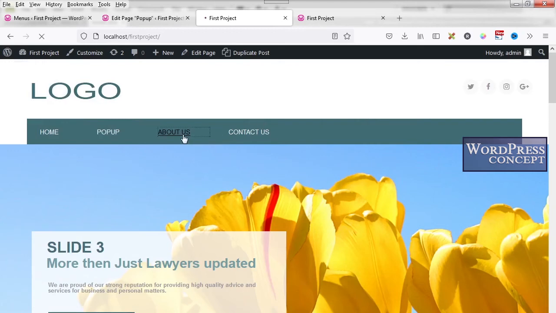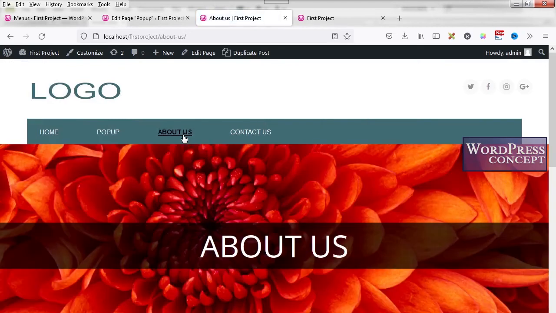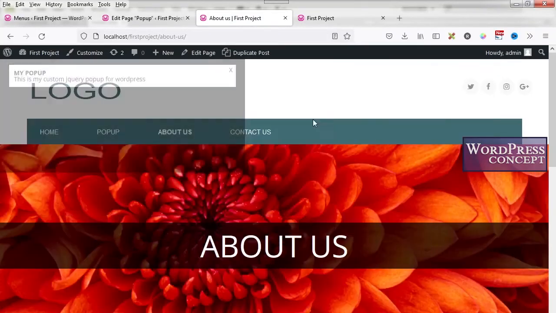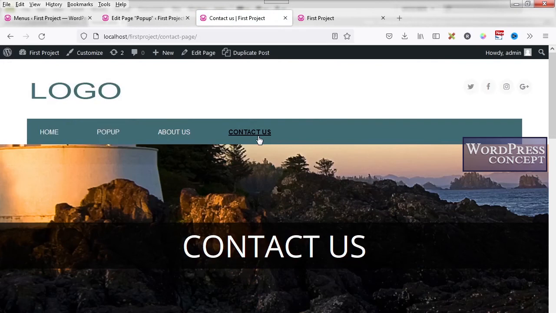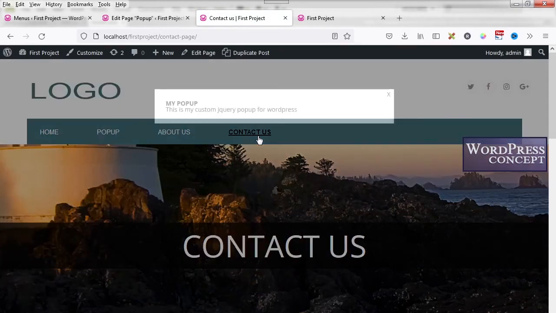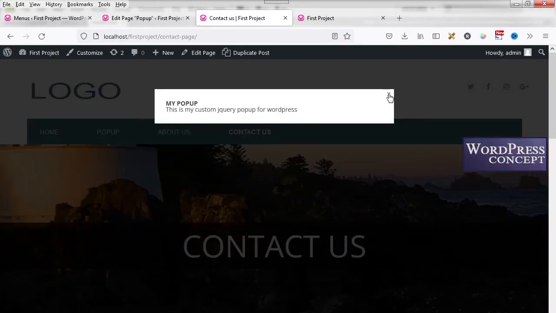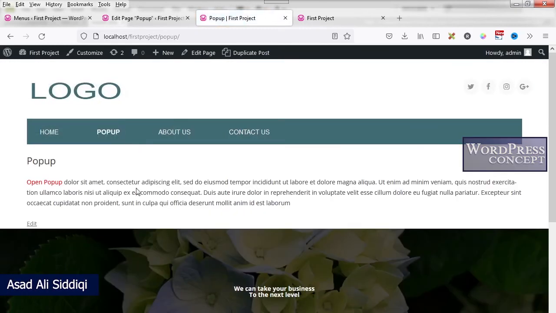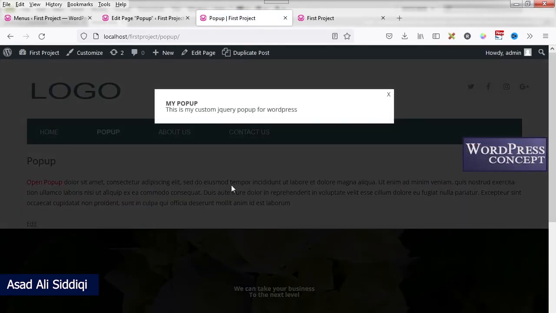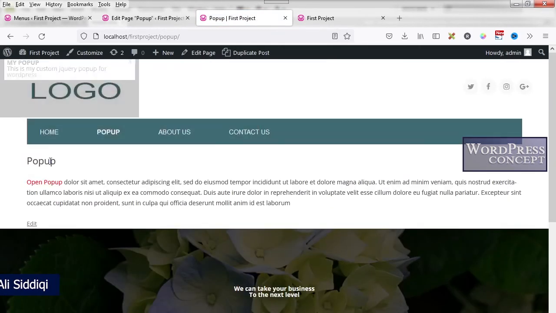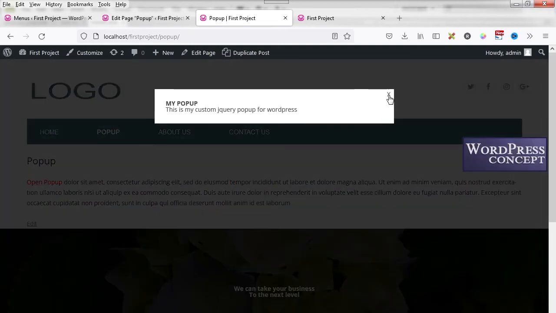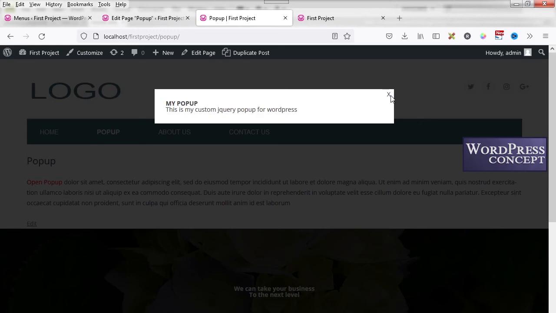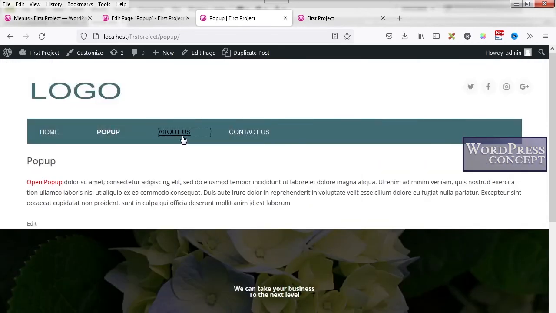You can see now if I go to About Us, the pop-up will load automatically. You can see now, but because I have removed the trigger, maybe the trigger will work as well. Yes, the trigger will work on this page as well, because it's a part of the header now. You can see it is opening on the click of the button, as well as it opens automatically.